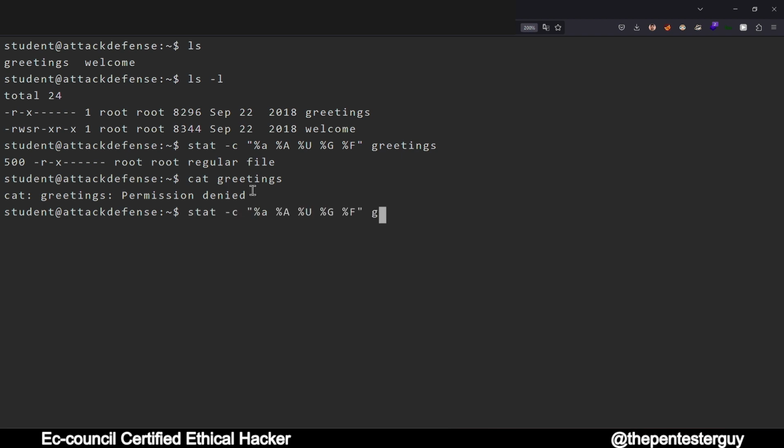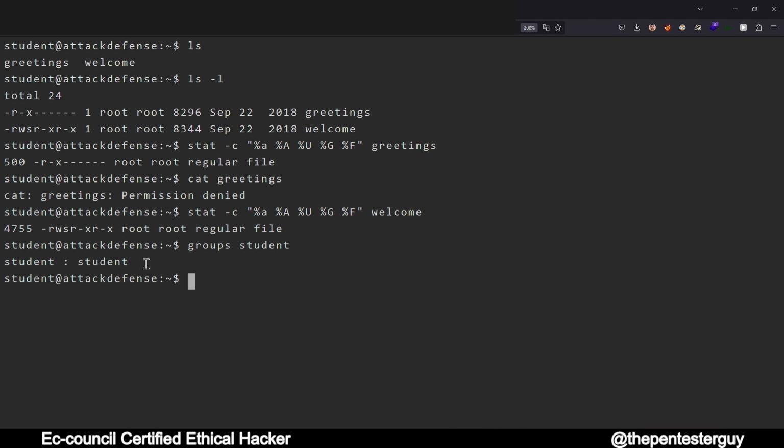Similarly we want to check the permissions for the welcome file, and we can see there is a difference here. The SUID bit has been set as we already discussed. SUID has the bit 4, the GUID has the bit 2. Here it says that the owner of this file is the root and the group owner is the root as well, and we, student, are a member of the group student. Okay, we are not a member of the group root. Of course, if we were, then we would have the complete privilege, right?